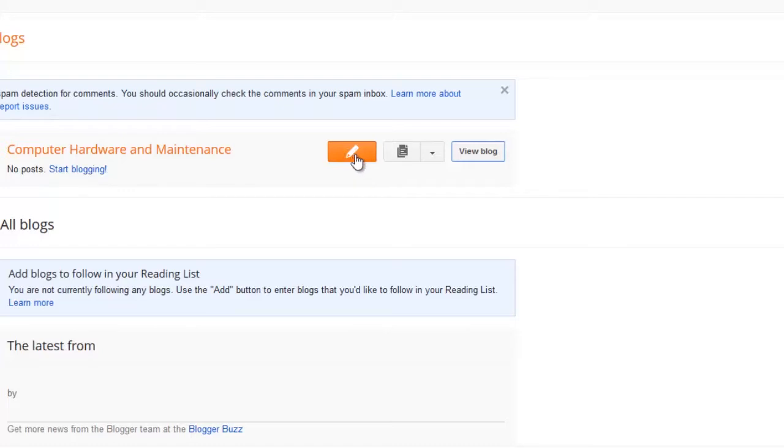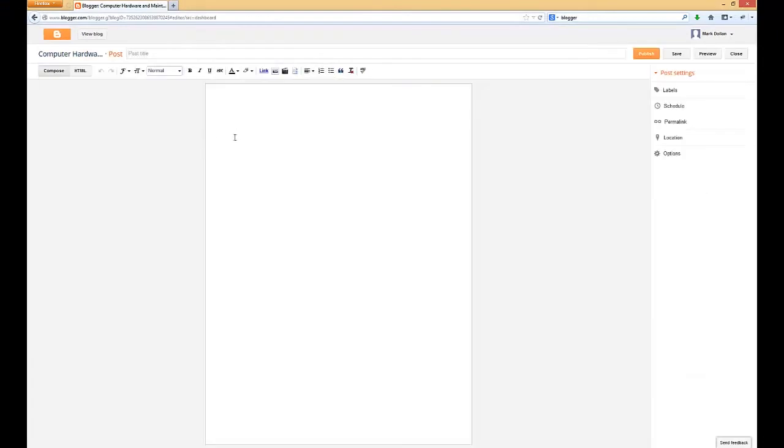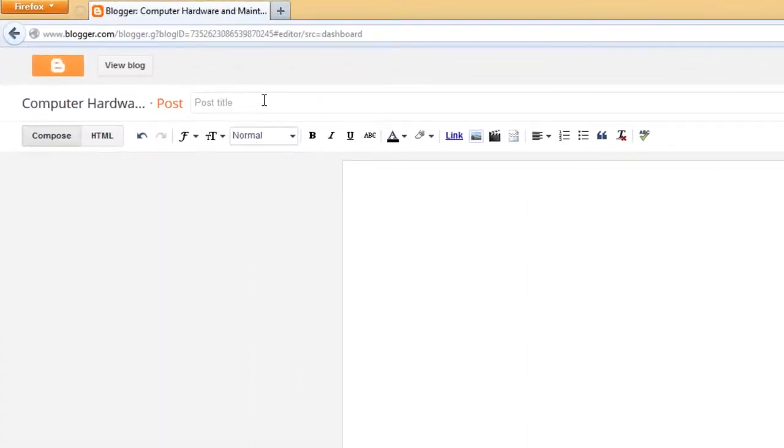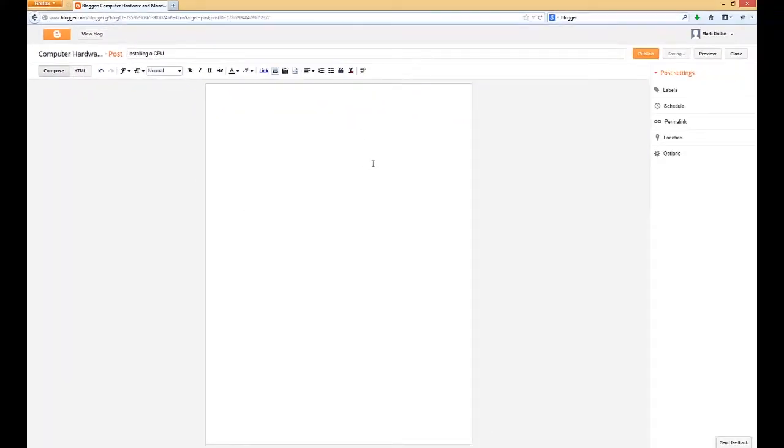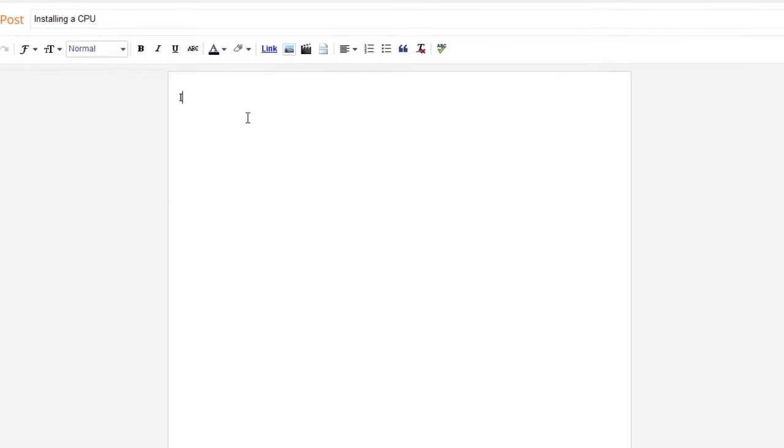So we click on the big red orange button here with a pen on it, which will allow us to create a new post. Okay, nice plain layout, nice and simple. You'll see at the top, we're given an opportunity to give a post title. So in this case, I'm going to create a page called installing a CPU. Okay. Now here you'll see it looks a lot like Word. The layout is very simple, very easy to set up. So I'm going to give myself a heading called installing a CPU.